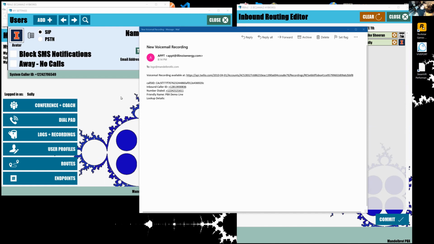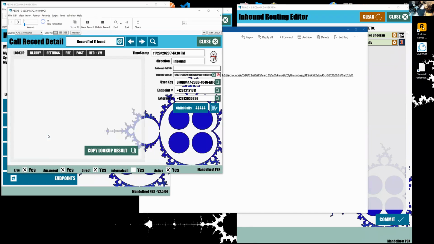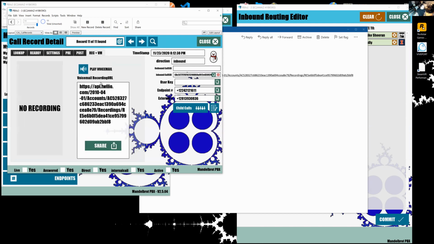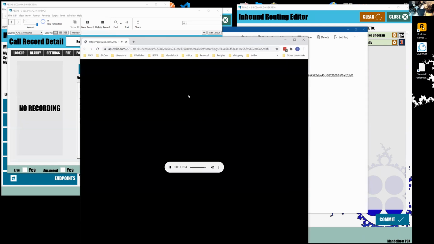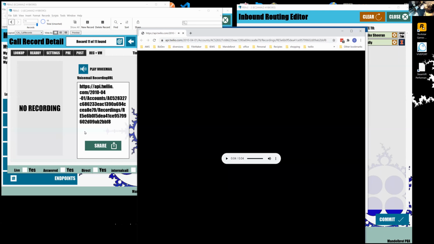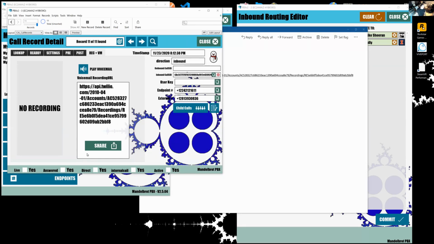And it also, if you hit logs and recordings, we go over to the last one. You can play it here. Right, just a browser window again. Just have to do this so you can see it's opening a new one every time. Or I can share it. I can send it via text message, via email. I can just copy the URL if I want to, right? So this is just the URL.